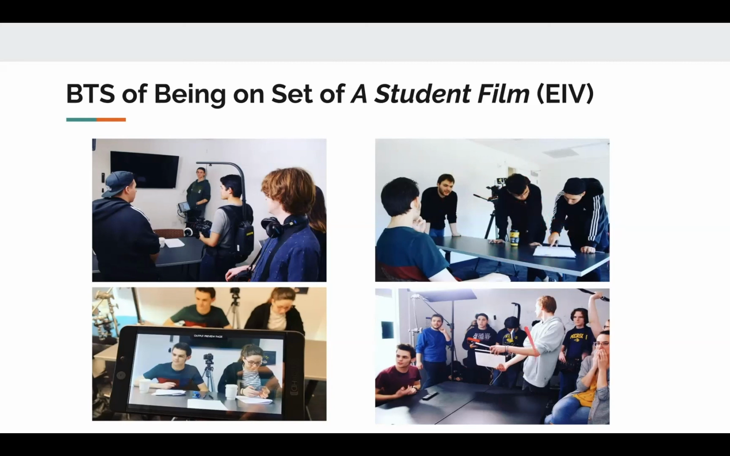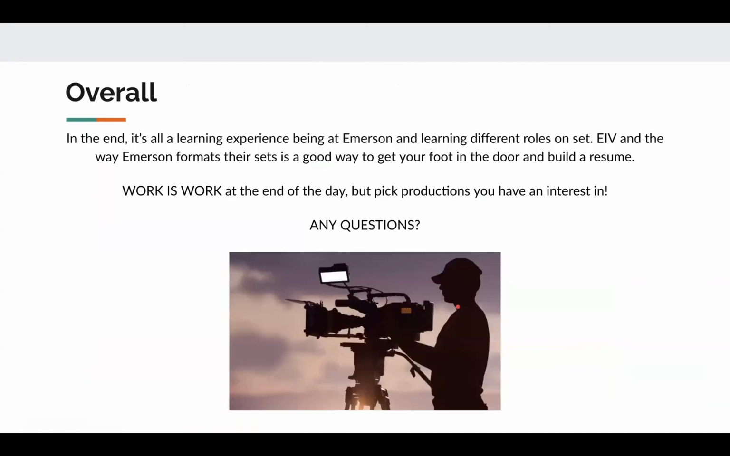And then right here, I like this shot a lot. It's me, my camera op, Dylan. You got Mark, my first AC. Then you got the actors, sound team. Even though we were all cramped into the small room, we were all still communicating very well. Everything looked great, and the shots looked really good as well. So overall, in the end, it's all a learning experience being at Emerson, learning different roles on set.